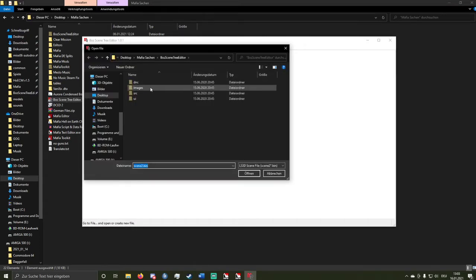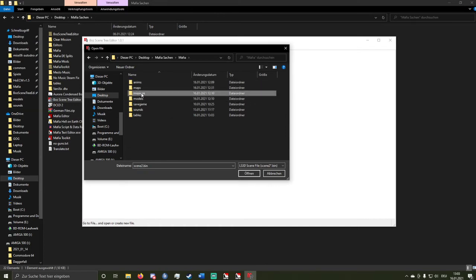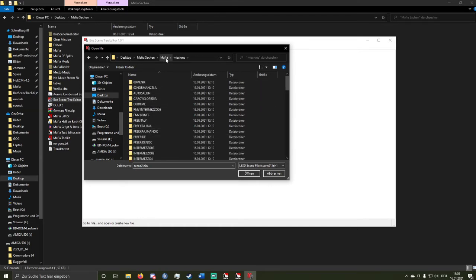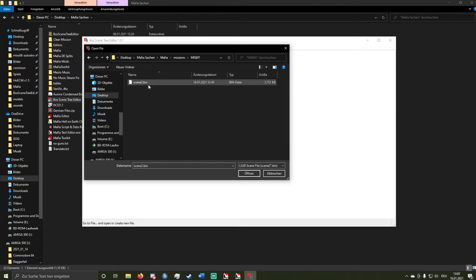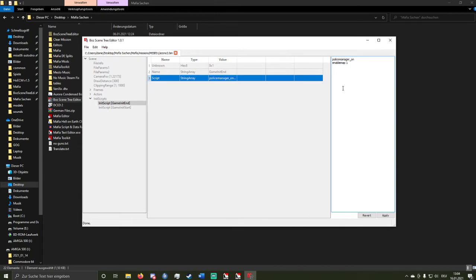And open any mission. Let's open any mission, okay? Let's open offer you can't refuse again, okay? That's an option. Go on init scripts to just make it easier. And let's make a mission update, okay?